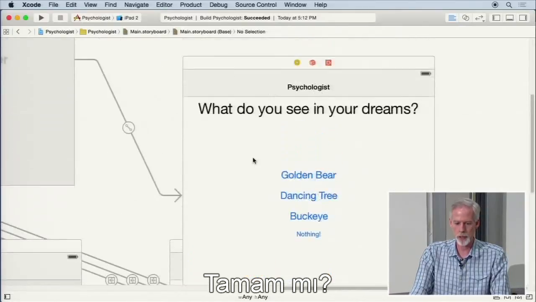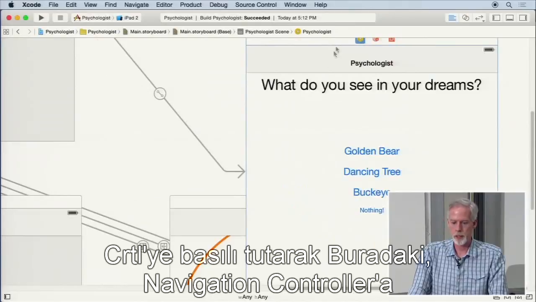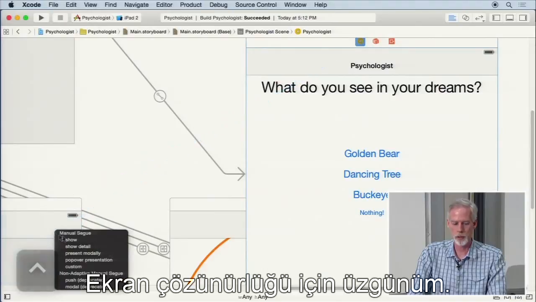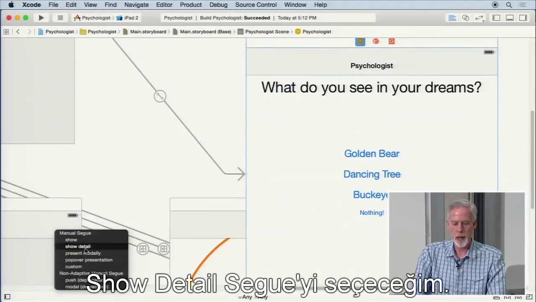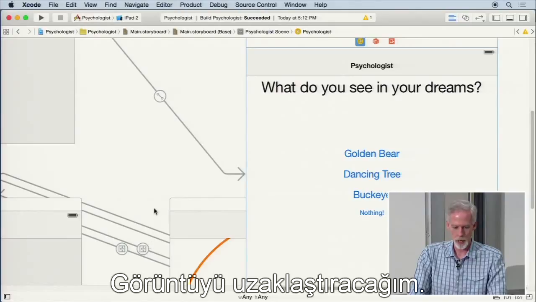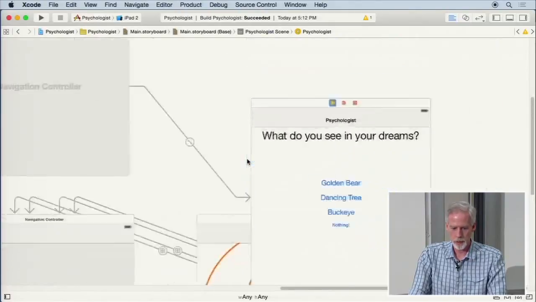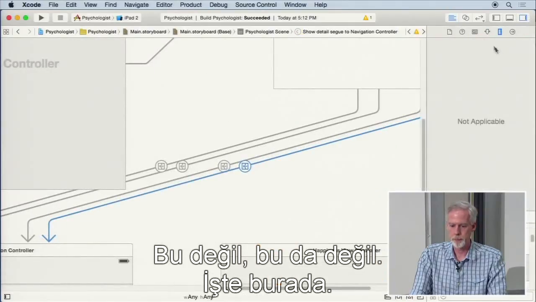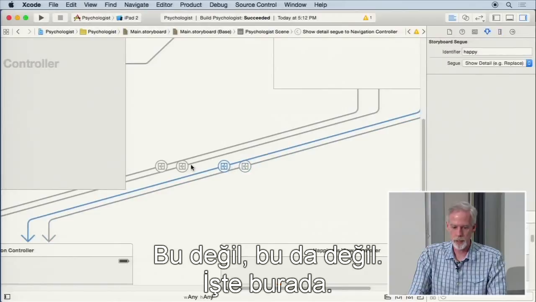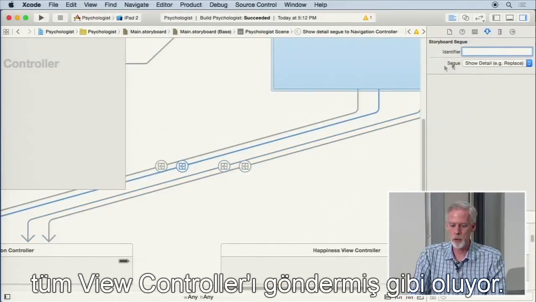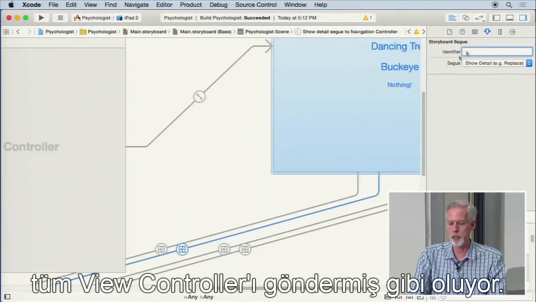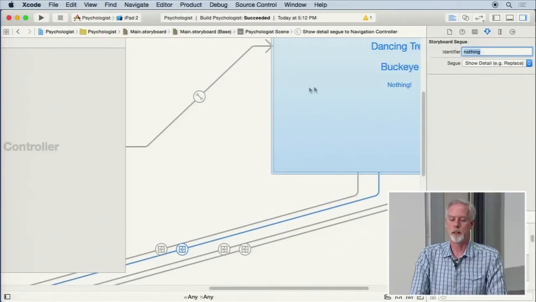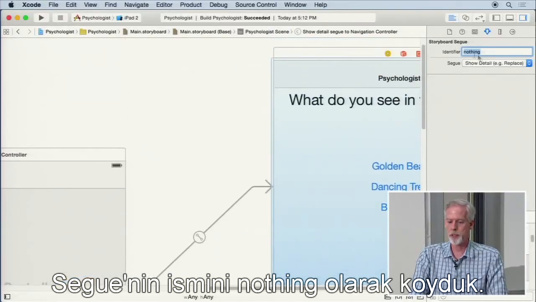So let's go down here. Okay. I'm going to take this guy and I'm going to control drag over to here, to this navigation controller. Sorry for the screen resolution there. It's still going to be a show detail segue. I'm going to now zoom out. Okay, let's find this thing. It's not that one, it's not that one, it's this one. And so notice that when I select this one, it's showing the whole view controller sending this. And so we'll call this the nothing segue.